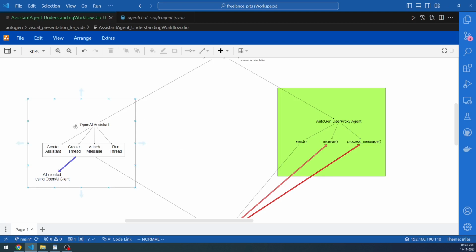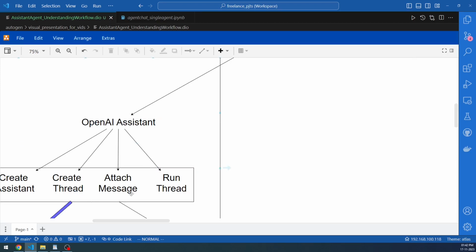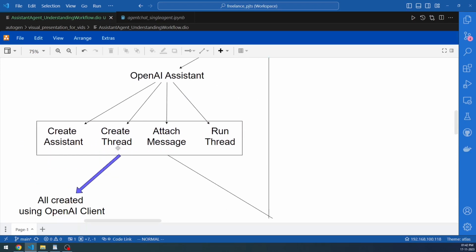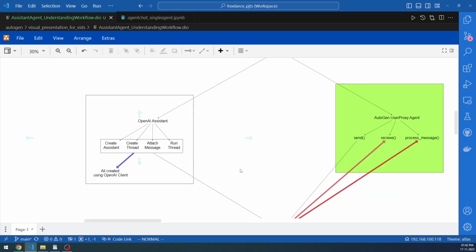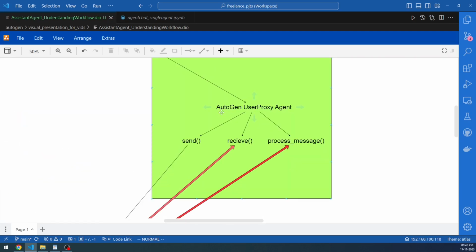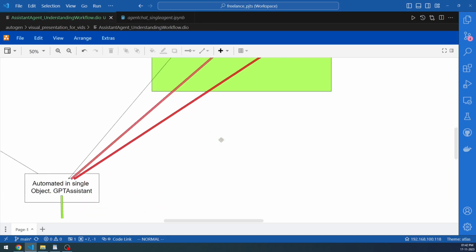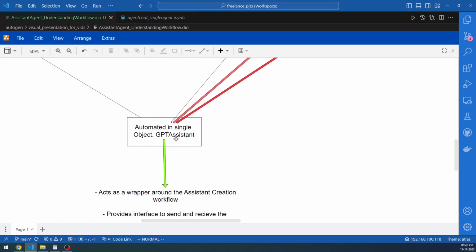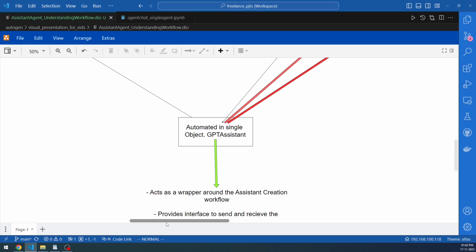One is the OpenAI assistant that you're seeing here. It has its own subparts. And then we have the Autogen user proxy agent, which has its own methods that interface with the GPT assistant object. This is how the implementation has been done, and we'll be walking through a code demo right now.